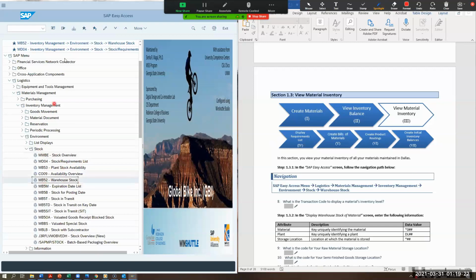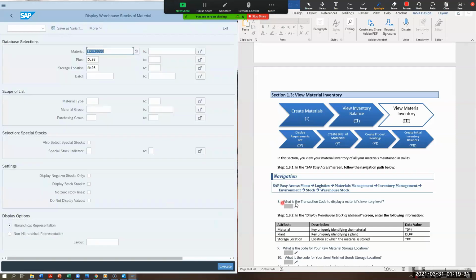Before you double click it, you can actually save it to your favorites so that it's up here for you. MB52 is what is used to display the materials inventory level. Now take a look at this. What is this telling you? This displays the warehouse stock. So this allows you to look at everything within your warehouse.